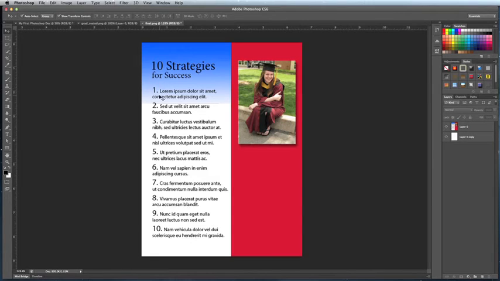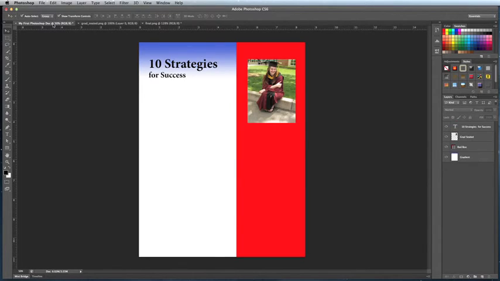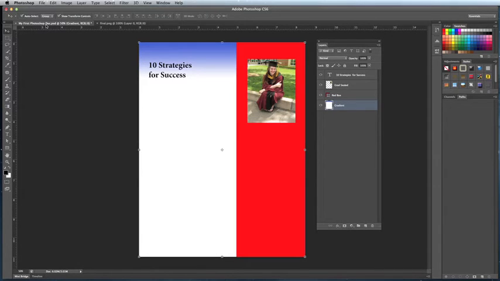So here are my 10 strategies. So let's work on getting those strategies together. I'll go back to my document. So to add the rest of the text, I'll move the cursor down and I'll select the text tool. I'll check this. I'm at 30 points of text for my font size. I think that will be fine.